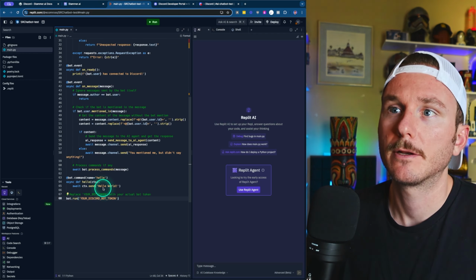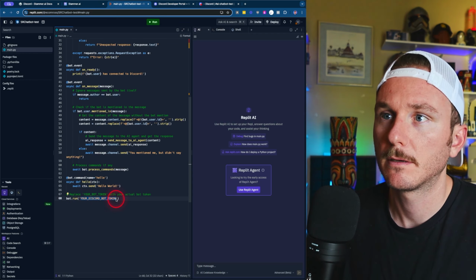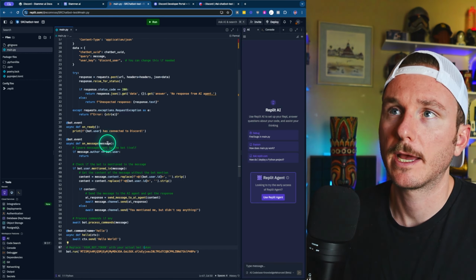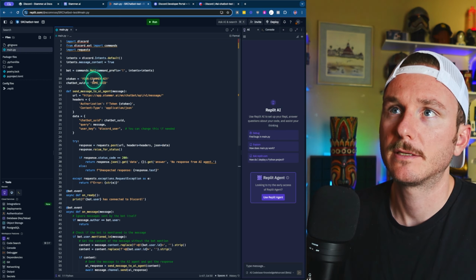And then we're going to go back into Replit, and we're going to paste it in right here. Get rid of this section right here. All right, so that's going to be the first one that we need to paste in. Now we need to paste in the Stammer key and the chatbot UUID.